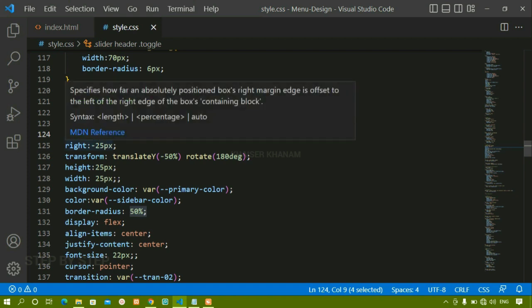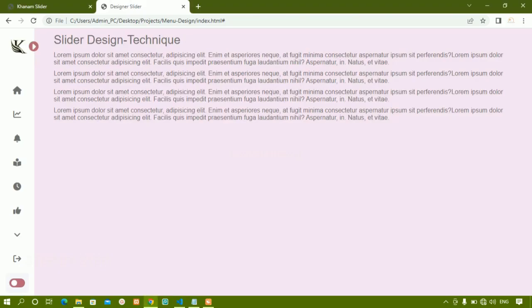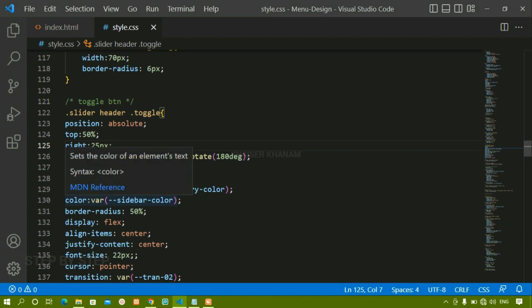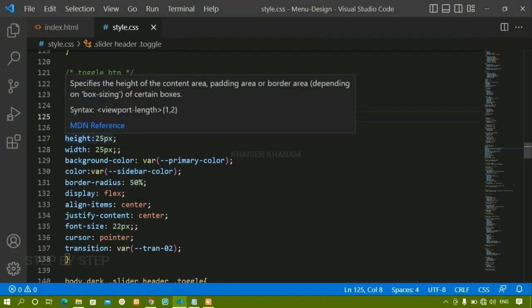Top will be 50%. I have given minus 25 pixel. Now what if I give 25 pixel here? If I refresh this one, you can see it will come here. So for that I have just given minus 25 pixel. Accordingly you can calculate the values and give the result. You can give these values here.